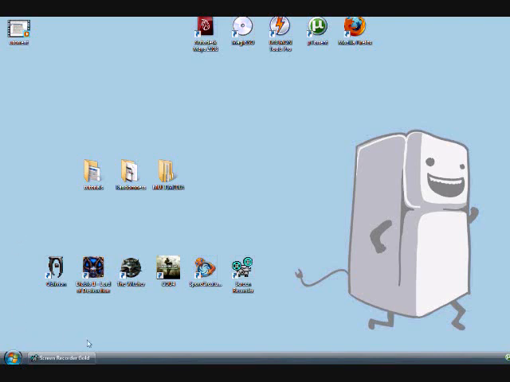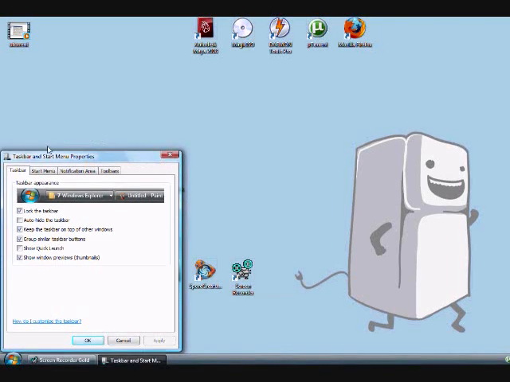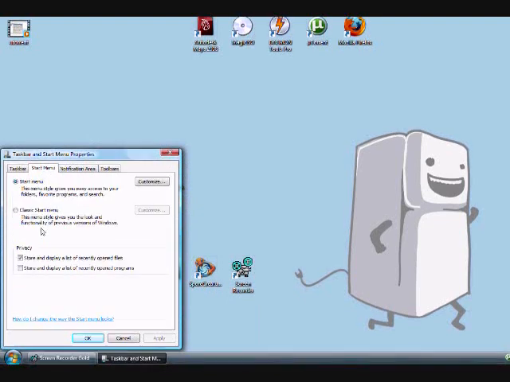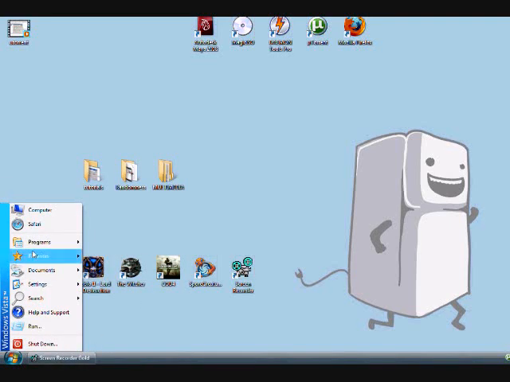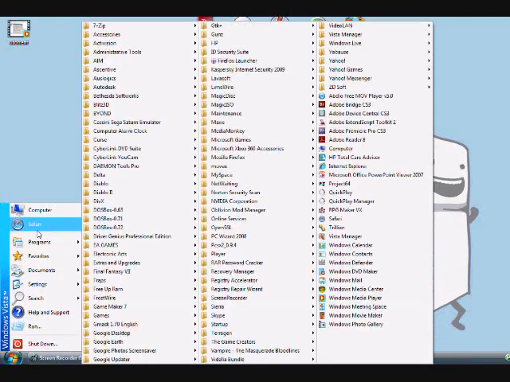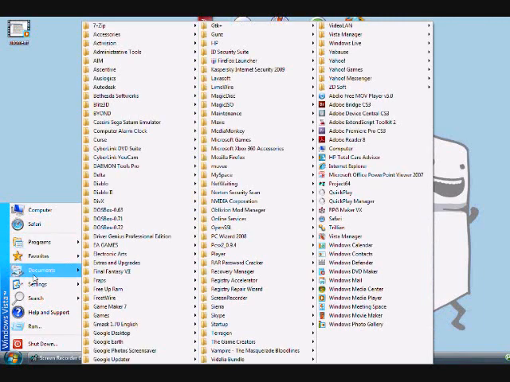First thing you want to do is right click on your toolbar, hit Properties, hit Start Menu, and go to Classic Start Menu. Hit Apply, then hit OK. Now it's going to change this to look like a classic one, and it saves about 40 MB of memory, which ain't that much, but it's going to add all up together later.